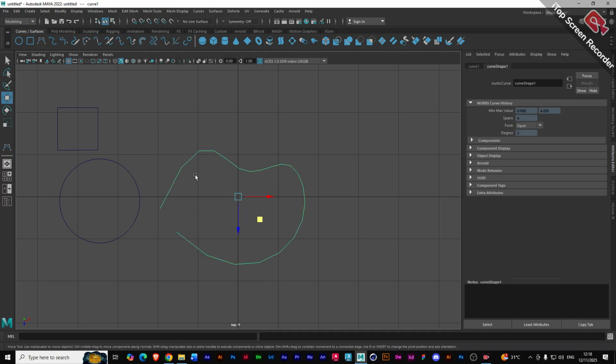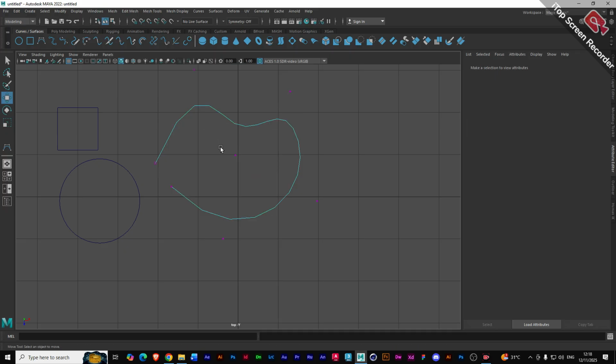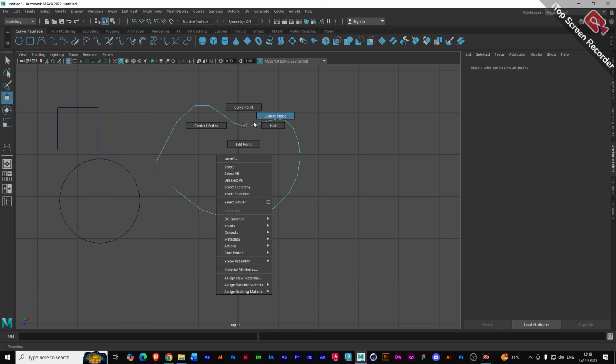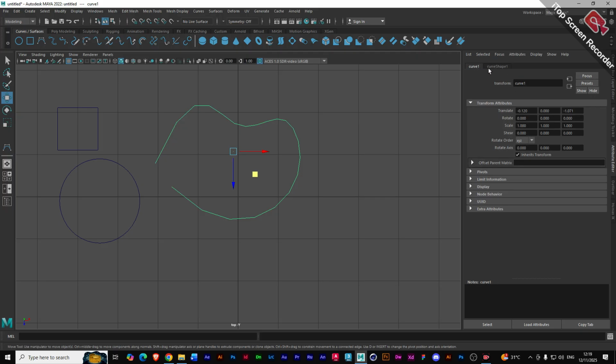The thing about curves is, as this one is, I clicked 1, 2, 3, 4, 5, 6, 7. Yes, 7. So I clicked 7 points here. So I have four spans, 3 degrees for my curve.